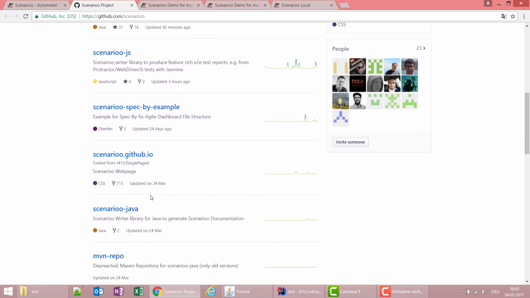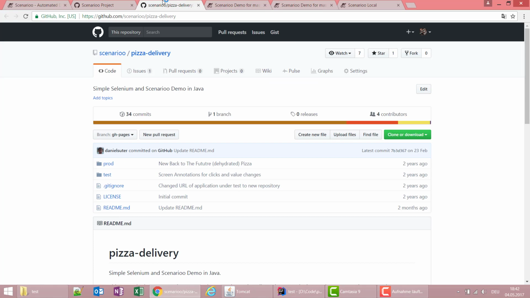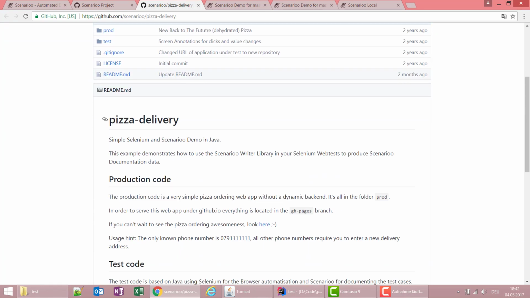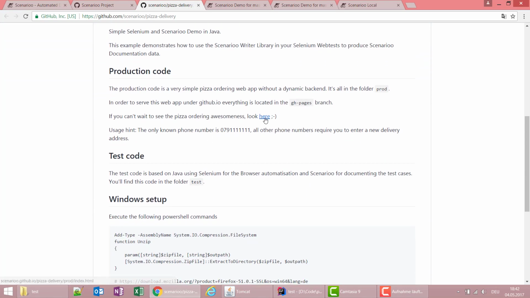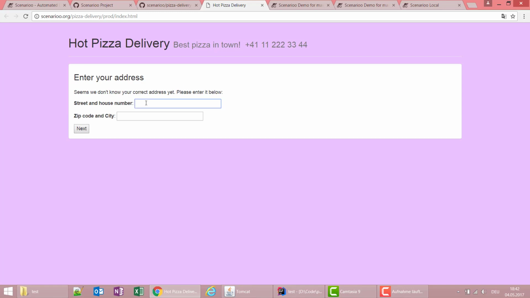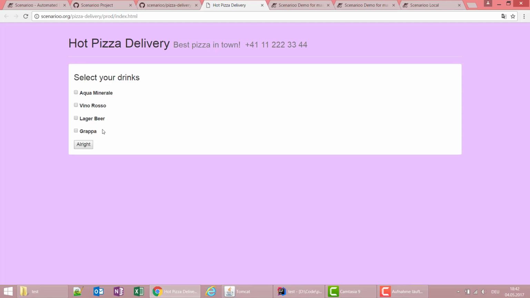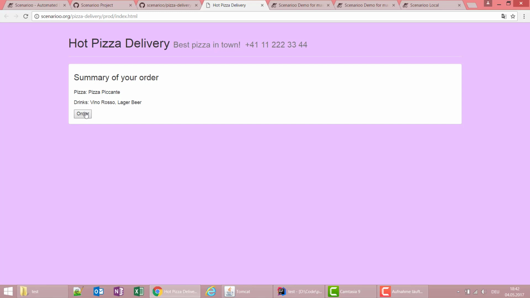Further down on the page you can find the pizza delivery example, which we are going to use for the sake of this demonstration. This example contains a little web app that lets you order pizza. This is the app we are going to test with a Selenium test. You enter your phone number, your street and house number, zip code, city, you choose a pizza, you choose some beverages, and then you send the order.